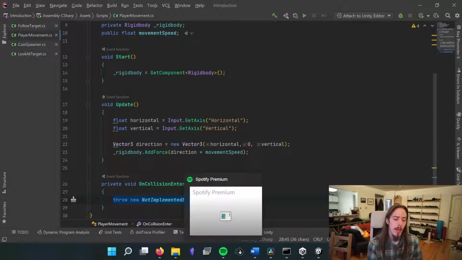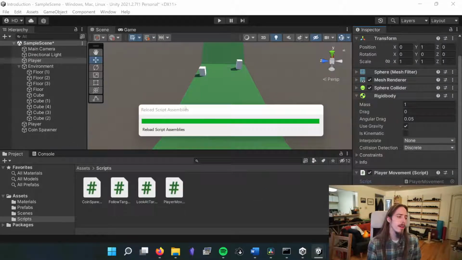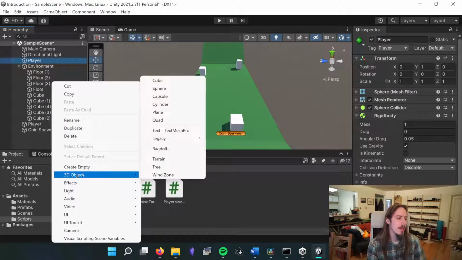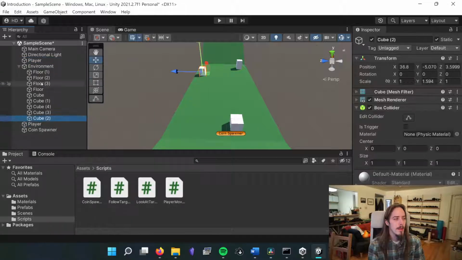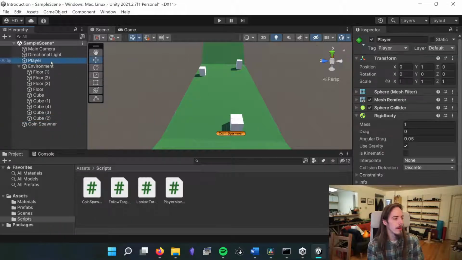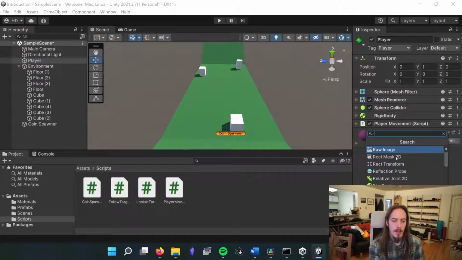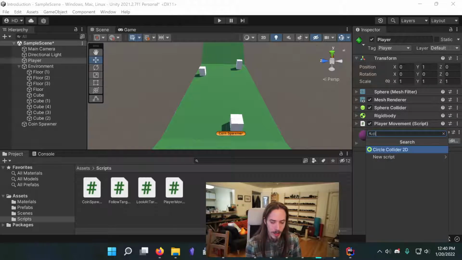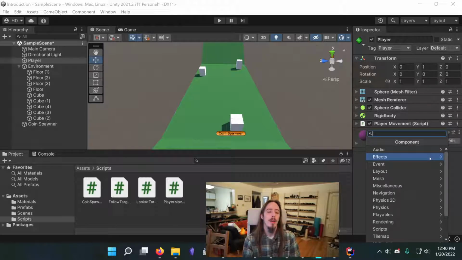If you're making a 2D game and you're using a Rigidbody2D, and instead of a sphere collider, you have a circle collider 2D, right? There's 2 completely separate physics engines. One of them operates in 3-dimensional space, one of them operates in 2-dimensional space. You can use both of them at the same time.